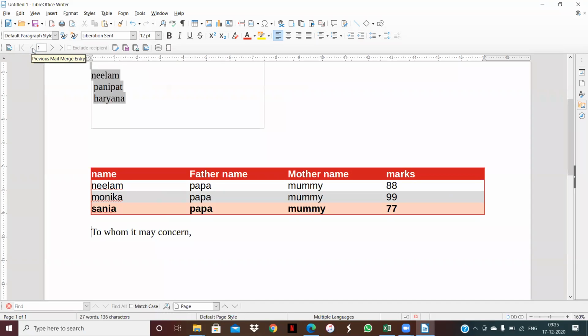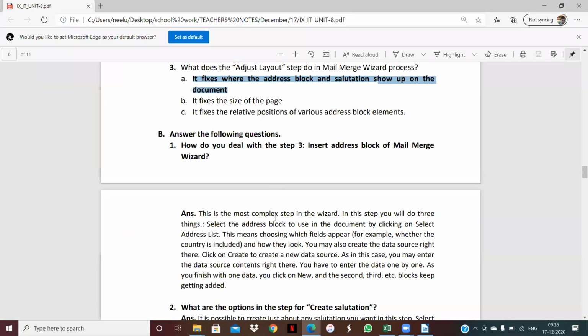toolbar here. Click on that like this. First record is this, Neelam, Panipat, Haryana. This one is the address, and this letter, and this one is salutation. And when you click on next, it will show the another person's detail here. Clear? Now let us discuss from here.